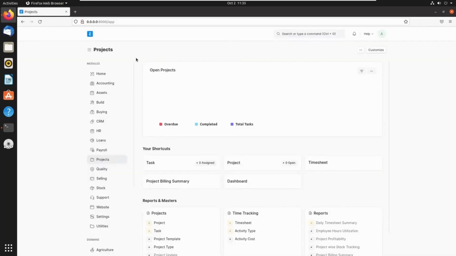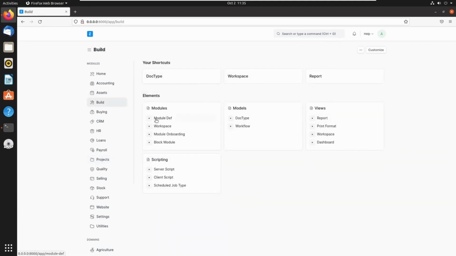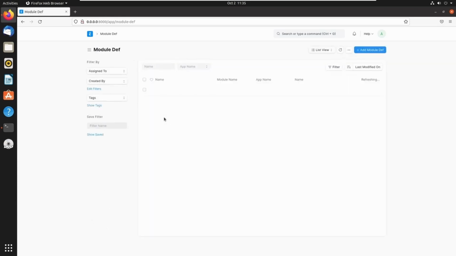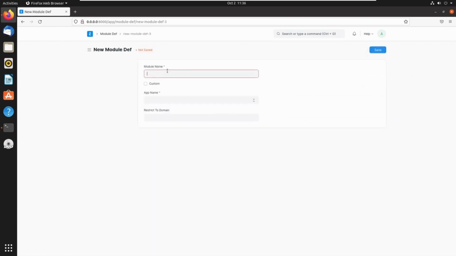Now we are in workspace, and to create a new module, let's open the build module and click on the module def. This will list all the modules present in ERP Next and Frappe application. Here we can see a demo app module, and this module is created when we create a demo application in Frappe Bench. Let's click on this add module def, and here we have to give a name for this module.